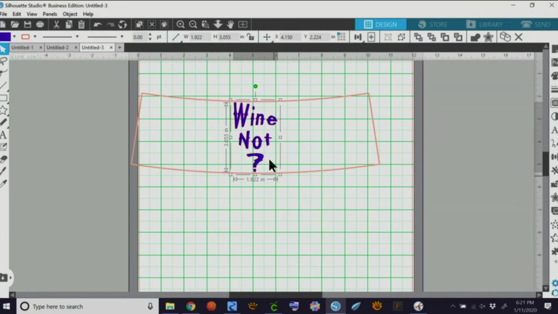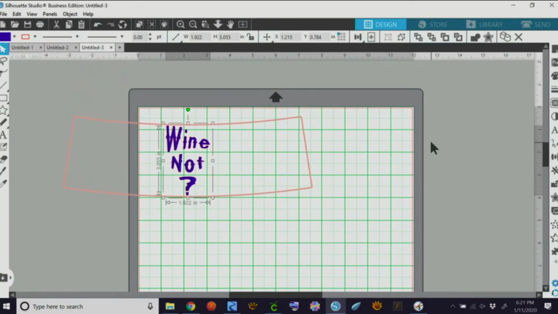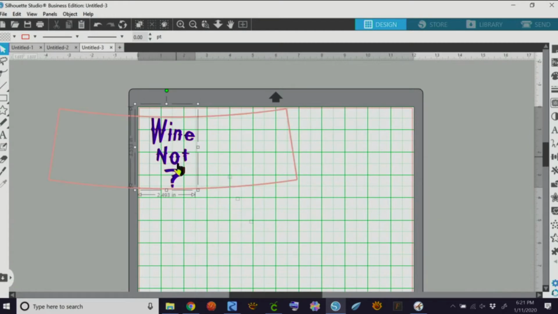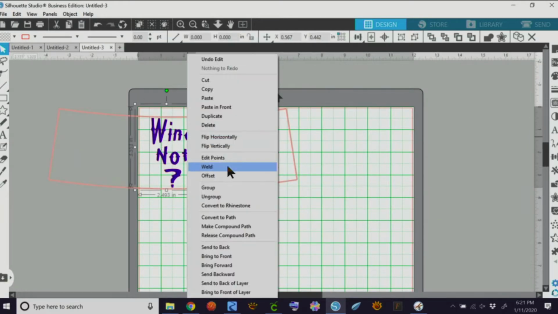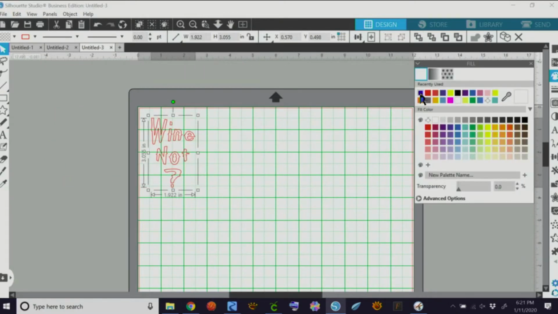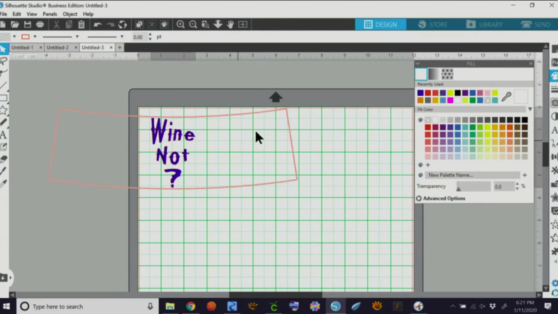All right, so we'll close that, and I'm going to move this over so we can export it. Okay, so we need to make this a compound path. So the lettering is now a compound path. For some reason it's not letting me. Well, it's fine. Okay, I'm going to export it and save it.